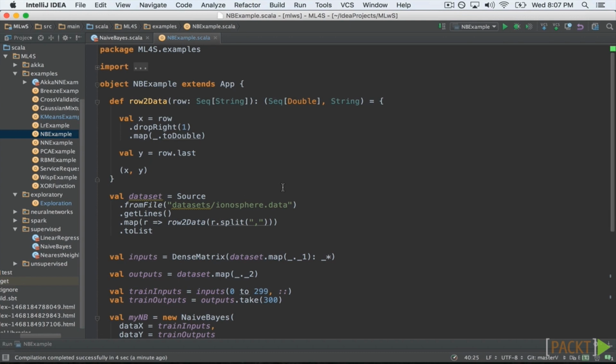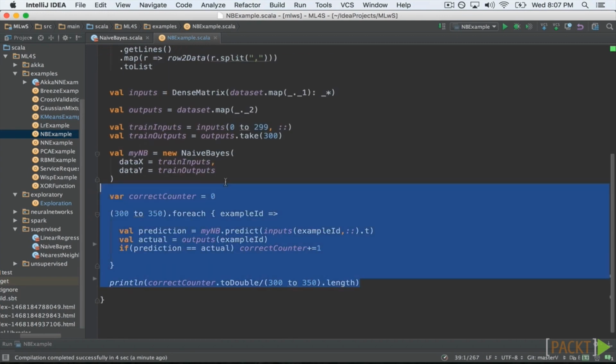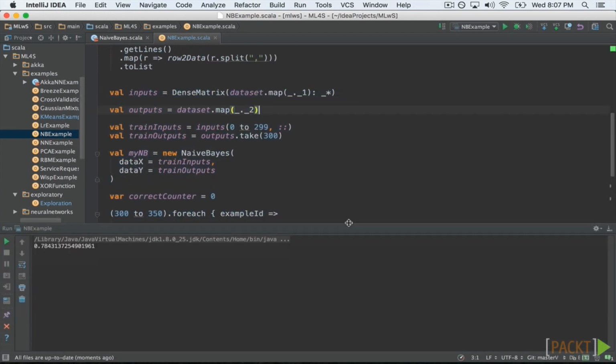Finally, let's test our naive Bayes implementation on the exact same dataset we used to test our nearest neighbors implementation. When we run the code, we can see that our naive Bayes implementation predicts about 78% of our examples correctly. In this video, we implemented two classification algorithms in Scala. In the next video, we will look at the concept of model selection.